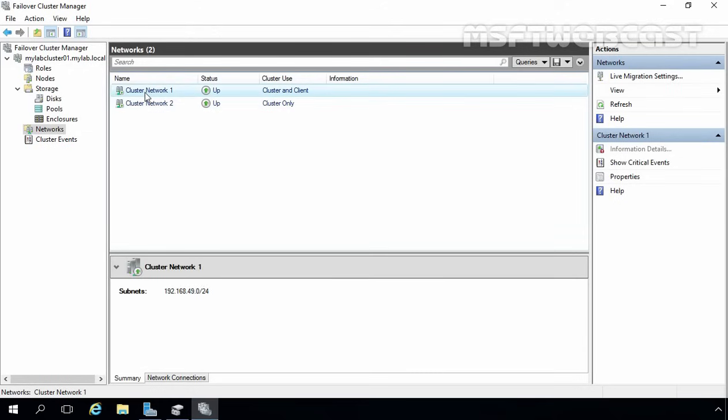Select Cluster Network 1, and as you can see, the subnet is 192.168.49.0/24. Now the use is cluster and client. And we have another network, 10.10.10.0/24, that will be available only for cluster use. If you want to change your network from cluster and client to cluster only, you can.